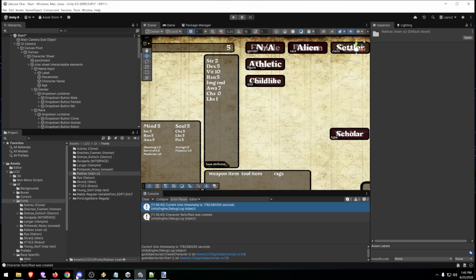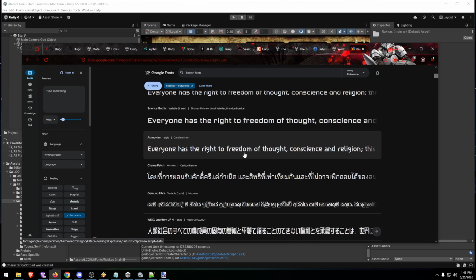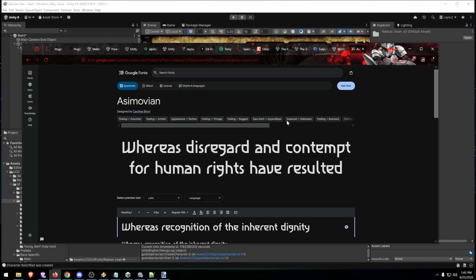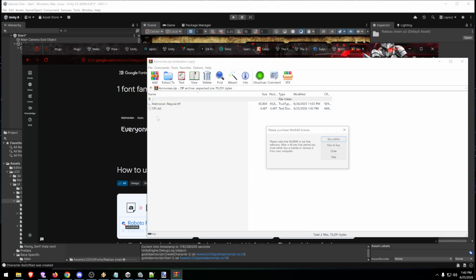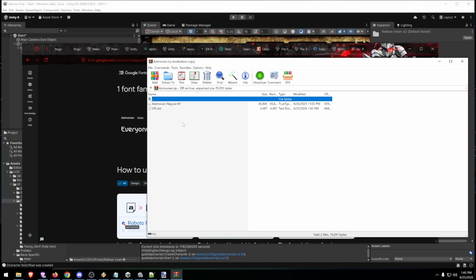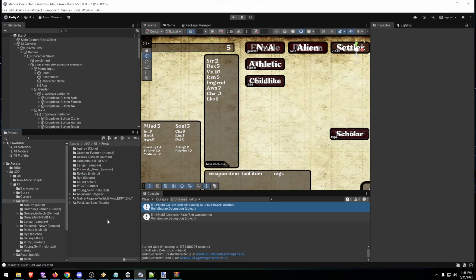Yeah, you download them on the Google there, and then you get a zip. Oh, we like this one. Asimovian. Good. Click and get. Download all. Get embed code. Let's download it all. It's a TTF. Alright. Let's bring it in.